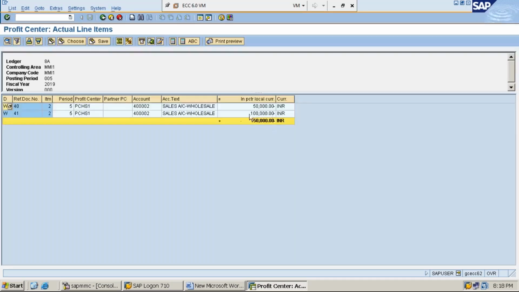See, 1 lakh got processed, right? Yeah. So yesterday we have processed revenue 50,000. Today we have processed revenue 1 lakh. So therefore, against this profit center, the total revenue is 1,50,000. This 1,50,000 is not the profit. It is revenue, correct? Yes. How can we get the profit? From this revenue, we need to deduct the expenses, correct? Yeah. So by deducting expenses from the sales revenue, we will get the profit.